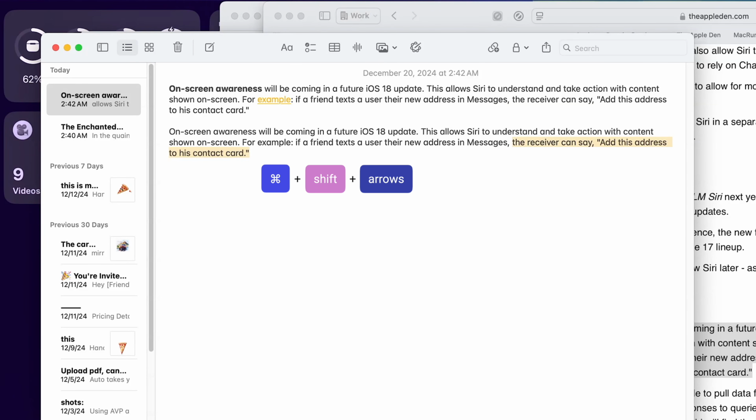And if I want to select this whole line, I can switch that to Command, Shift, and arrow and press on left, and that will select the rest of the text in that line. And if I press the up arrow, it will select everything above that as well.